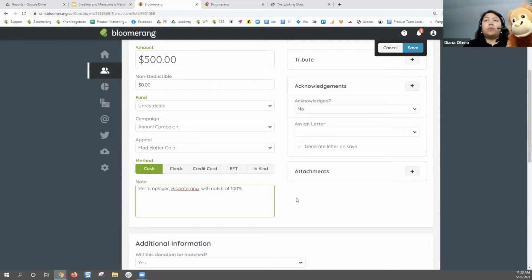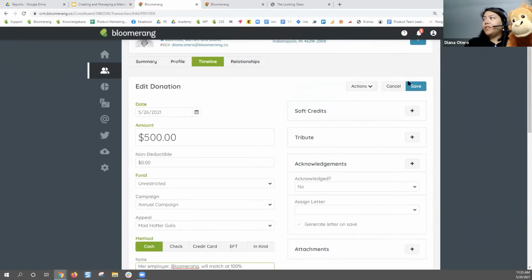Let's say for this example at 100%, Bloomerang matches quarterly. So this gives us a good idea of when to expect the match. And then we're going to save.